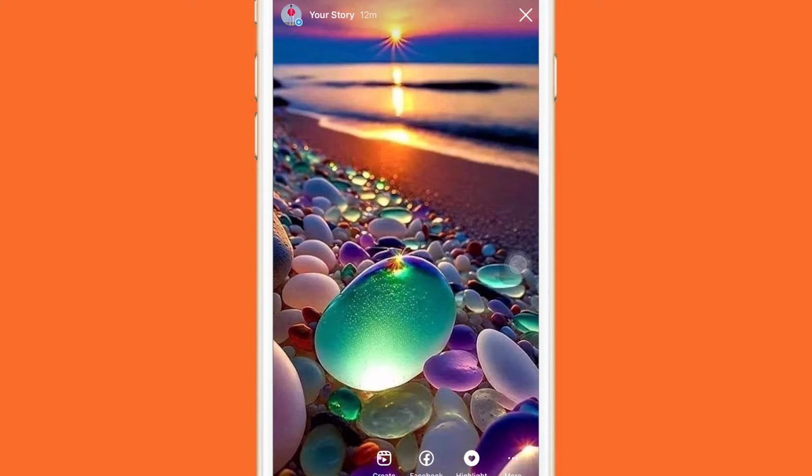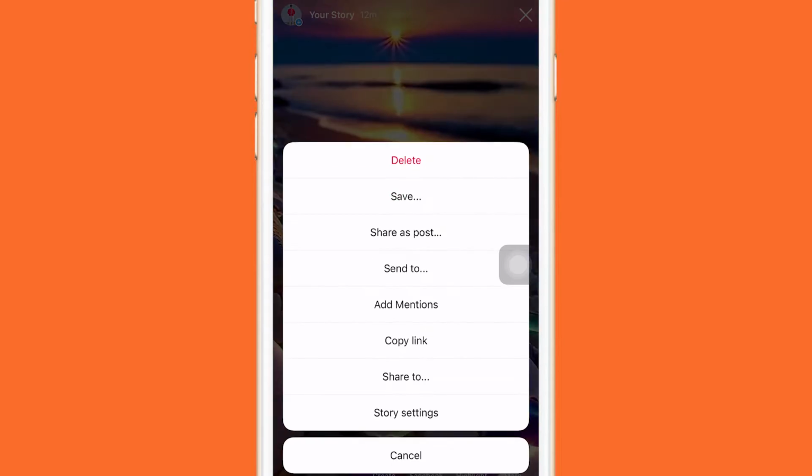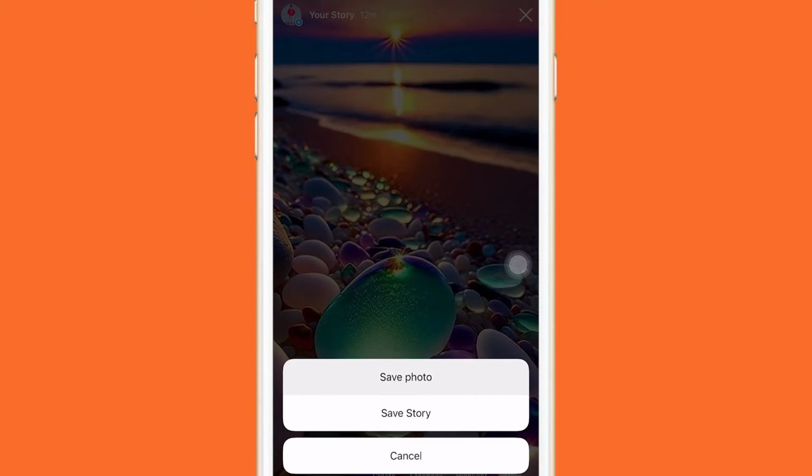If you want to download your stories, you just click the three little dots at the very bottom right, then click save, and then click save photo or video.